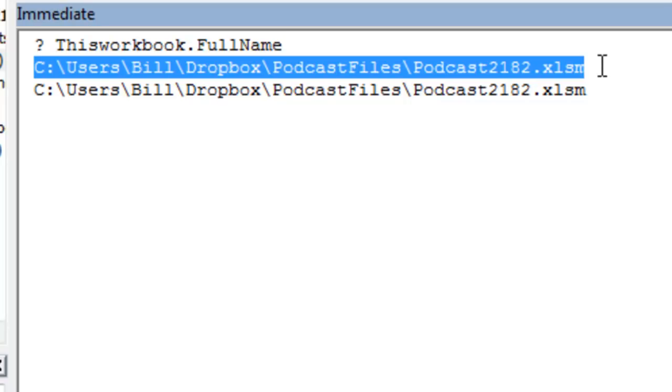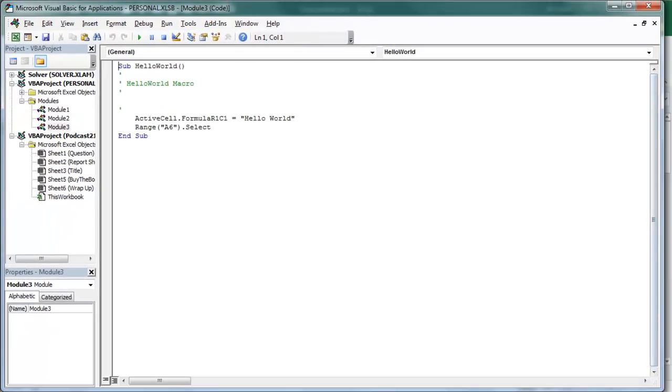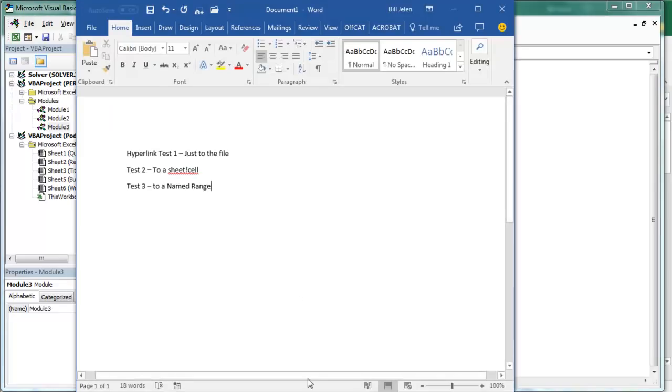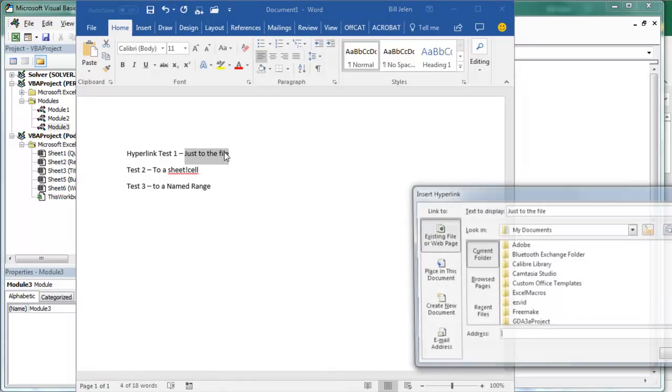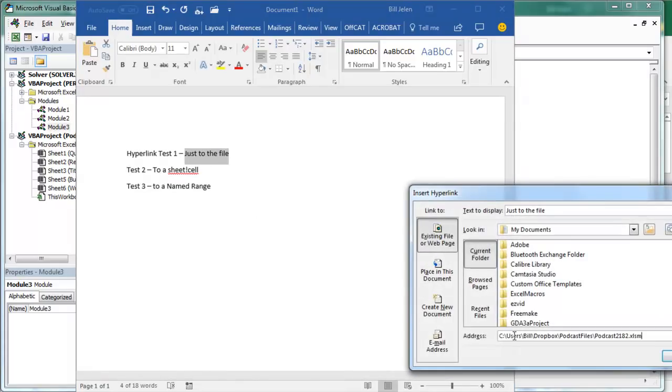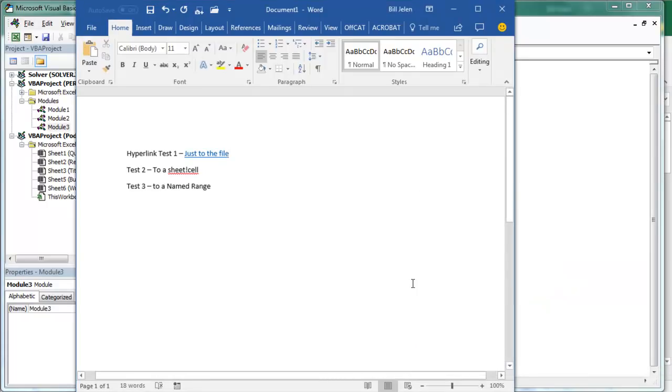So if I just want to link to the file, not to a specific place in the file, we would come here to Word. I just copied that, by the way, and select what we want the hyperlink to be. I did a bad job of selecting that. If MrWord.com could tell me a better way to select. All right, Ctrl+K, and paste the address, it's just that simple. But that's not what Selina wants to do. Selina wants to link to a specific sheet and cell address.